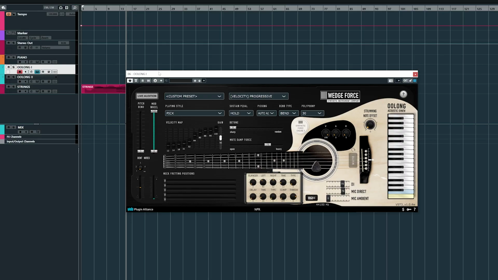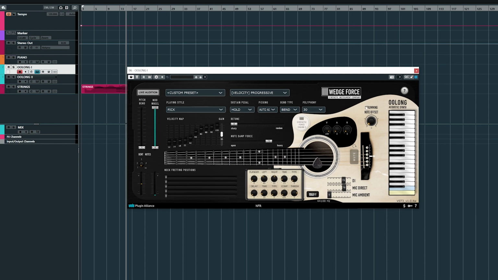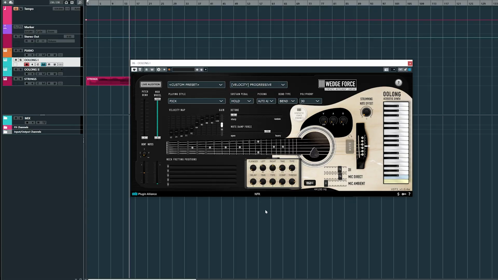All right, so here we are in a Cubase project of mine, and over here I have loaded up Oolong, the acoustic synth from WEDGE FORCE. Now, before we go into more talking, let's first take a listen.